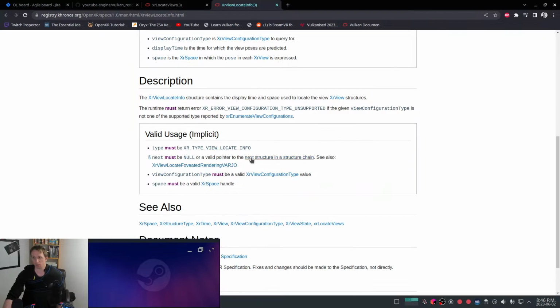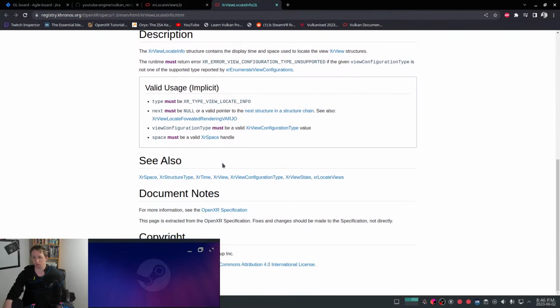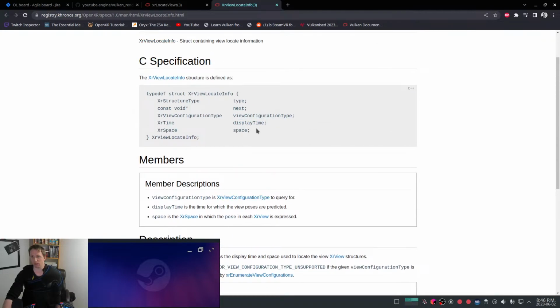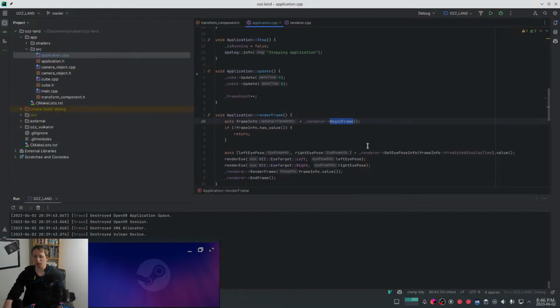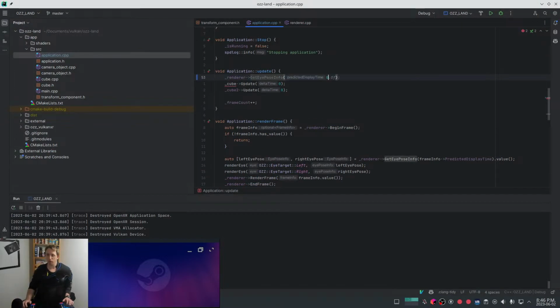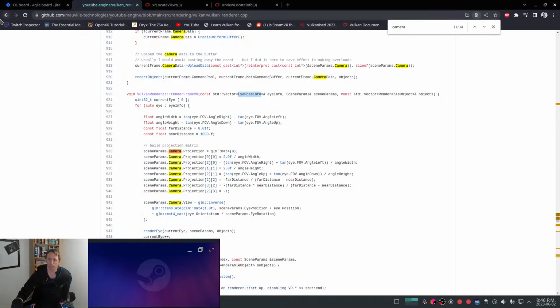Next must be null or pointer. View configuration type. Space must be a valid. So if I give this a 0, then I mean that. I mean we can give it a shot. See what happens. All right. Do it like that. And then we'll say auto eye positions. Feels weird because this gives me both eyes. I just want the headset location, right?